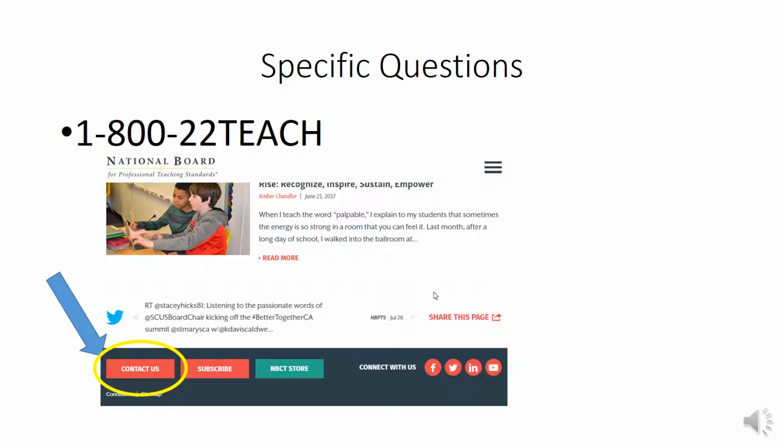If you have specific questions about creating an account, registering, or purchasing components, reach out to 1-800-22-TEACH, or you can email customer support by selecting the Contact Us link at the bottom of any page on the nbpts.org website and completing the National Board web form.